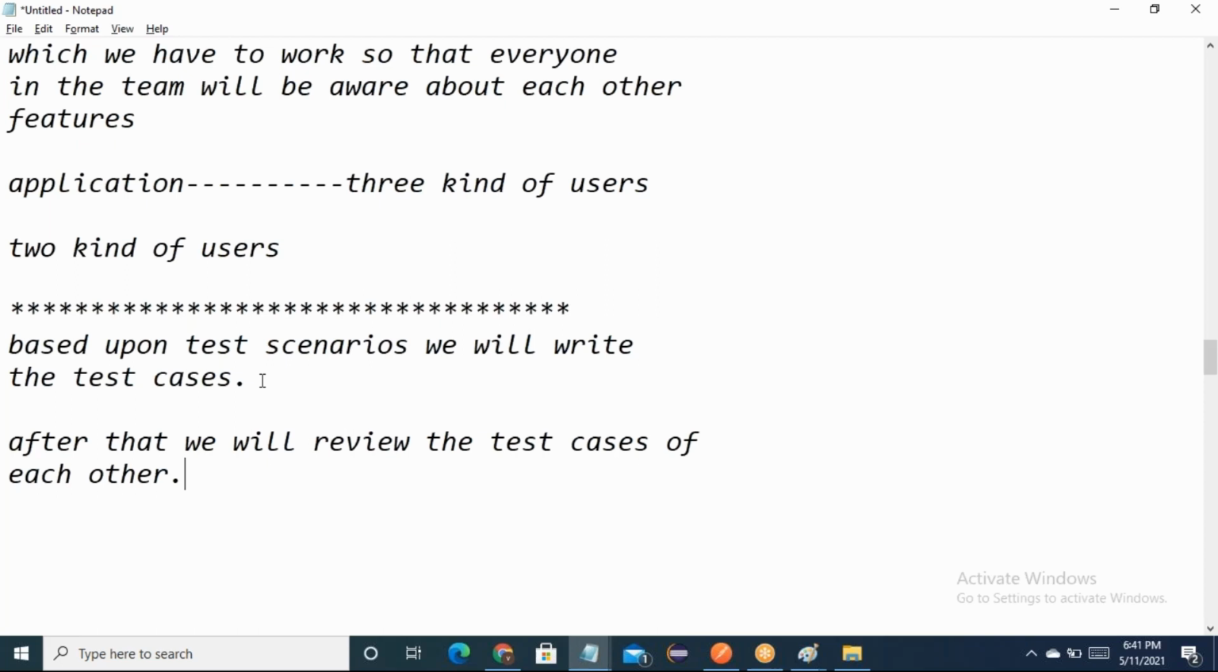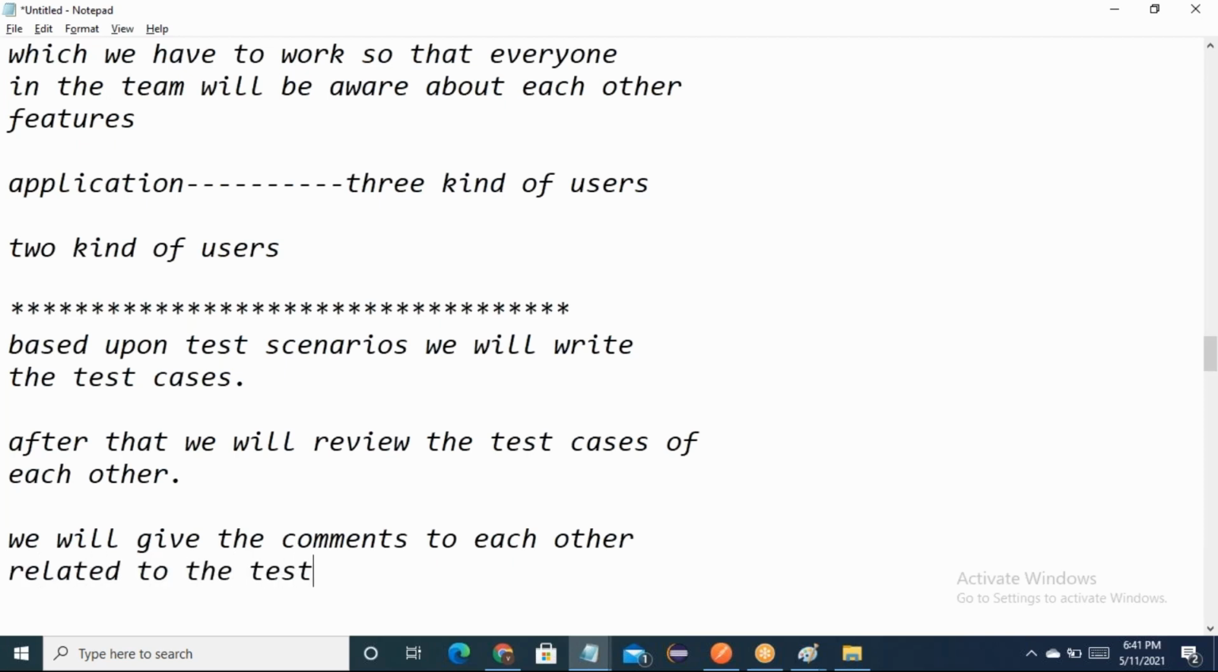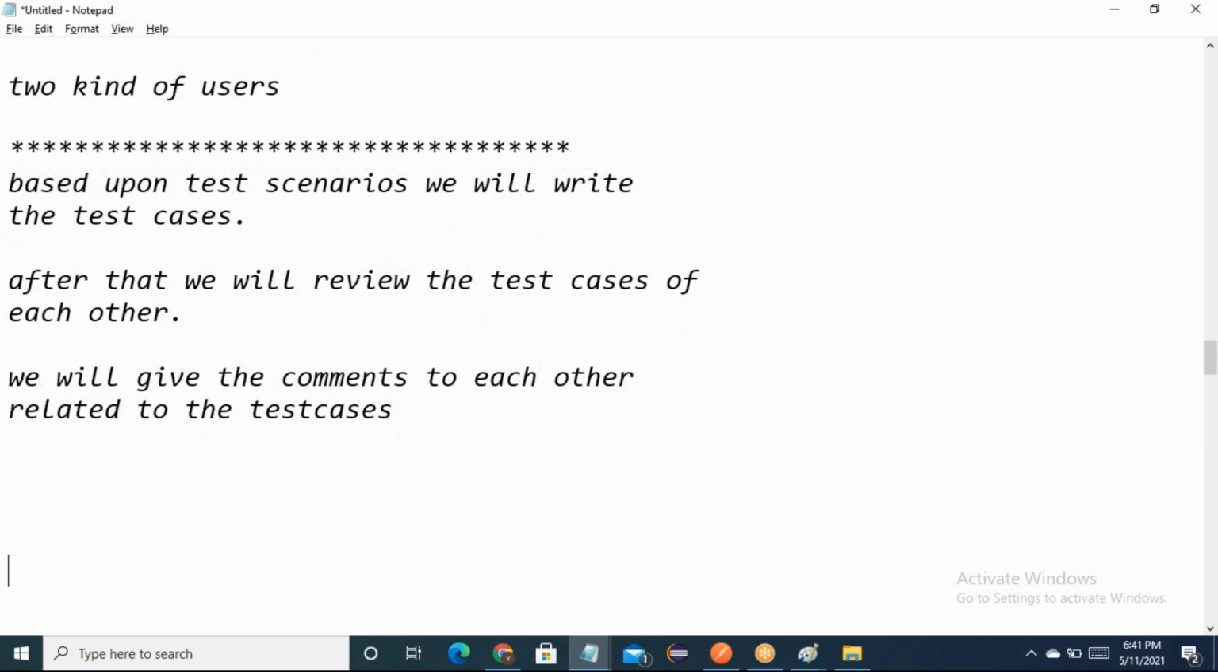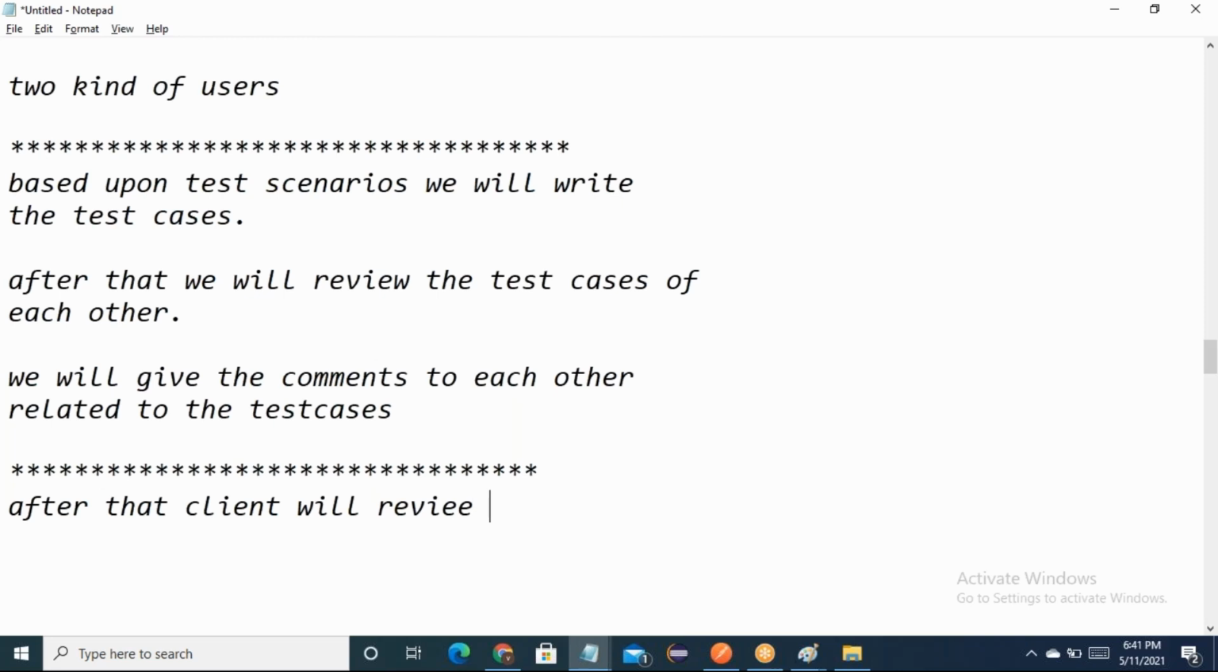Any question? No. Right? Now we will give the comments to each other related to the test cases. After that, the client will review the test cases and the client will give the feedback.